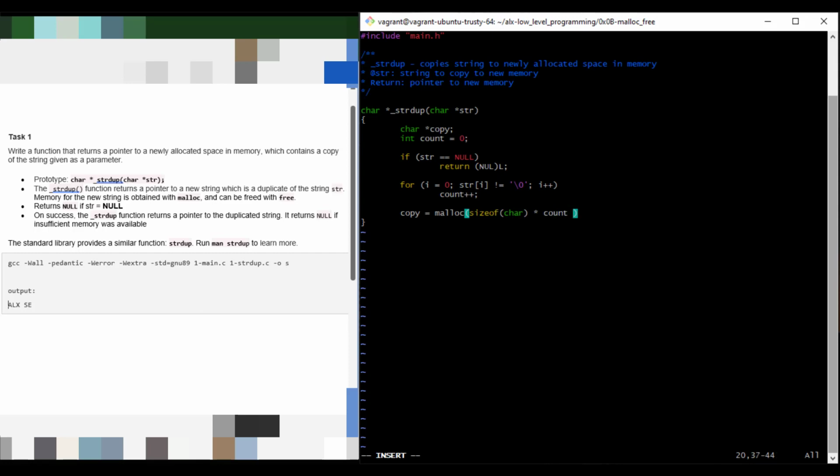But there is one thing we need to know. Count here is not going to include the terminating null byte. So it means that if I leave it like this, malloc is just going to allocate memory for me without giving me an extra space to add my terminating null byte. And if I don't have my terminating null byte at the end of the string, then it means what?